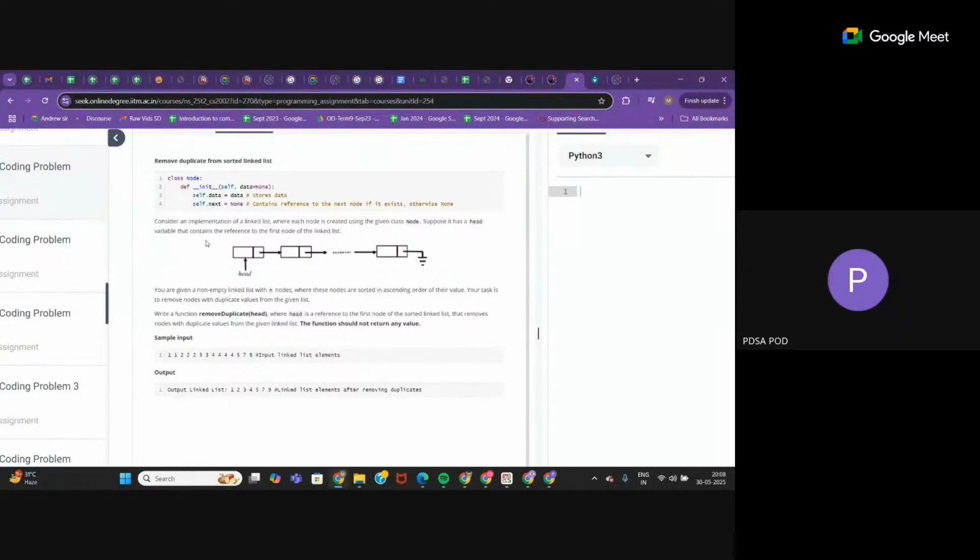It is saying that consider an implementation of a linked list where each node is created using the given class Node. Every time we want to create a new node, it is an object of this class Node. Suppose it has a head variable that contains the reference to the first node of the linked list. Now, how do I know where the first node is? Head is a variable which contains the pointer to that first node. Okay. Head is not the first node. It just contains the address of the first node, or it is just pointing to the first node.